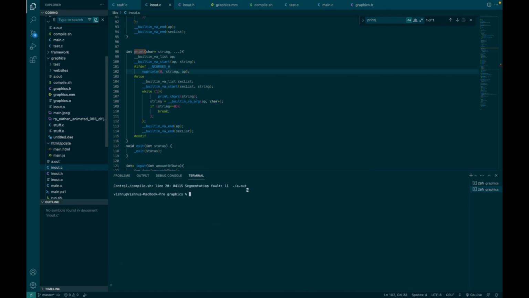And why still segfault? Why do you still have a segfault? Where was the segfault made?